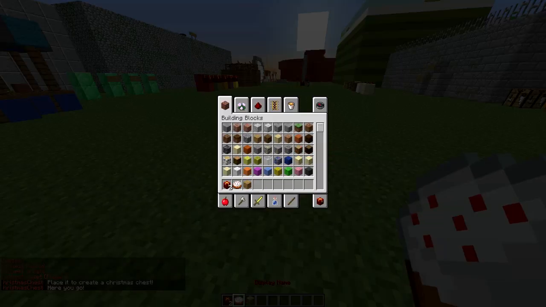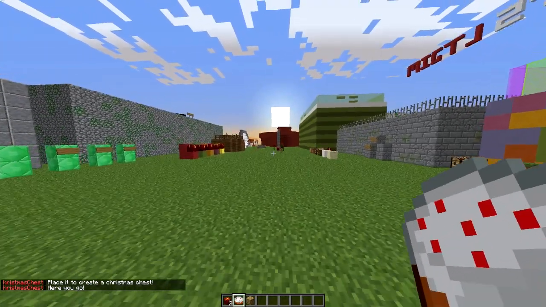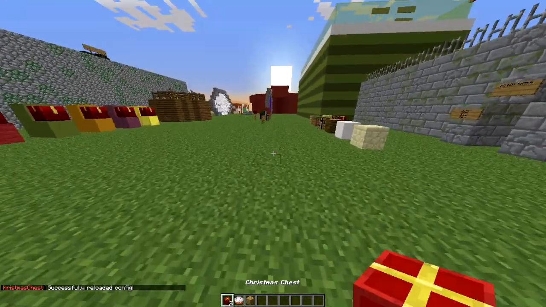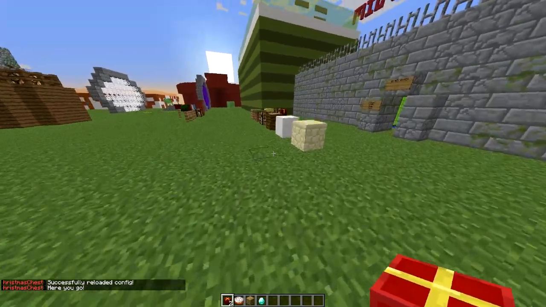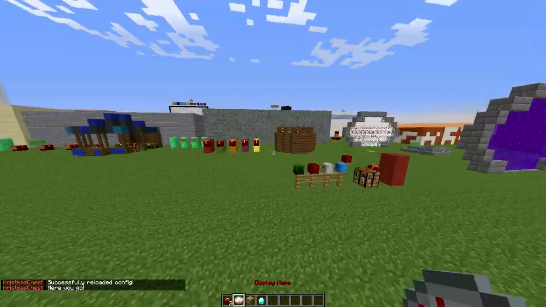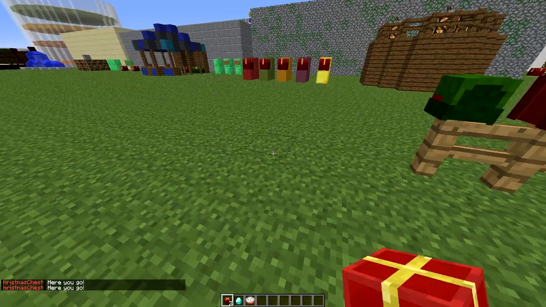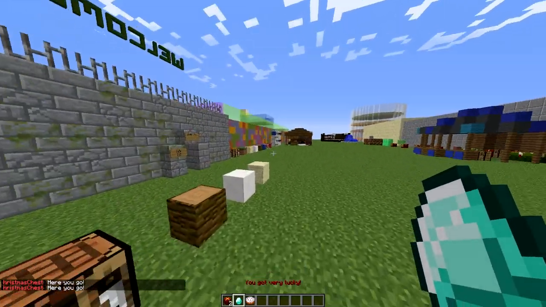And if you right click you will get something. So we got a piece of wood there, and if you do c chest reload, that will reload the config file. So now I have the chance of getting a diamond because I changed it a few minutes ago. So that's really cool that you can do that. And let's see, okay, so I changed the name to cake as well, so that works, which is really cool.